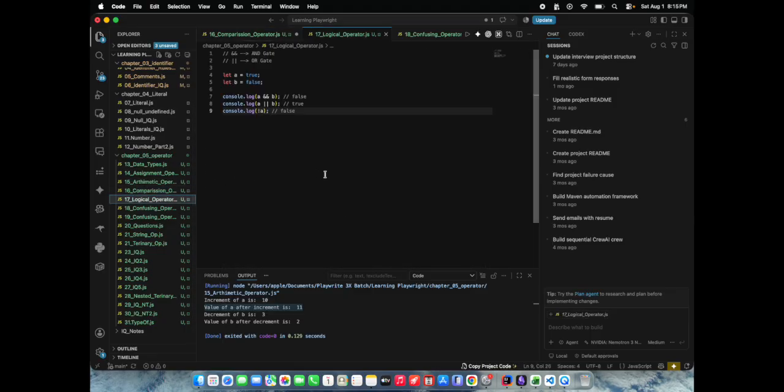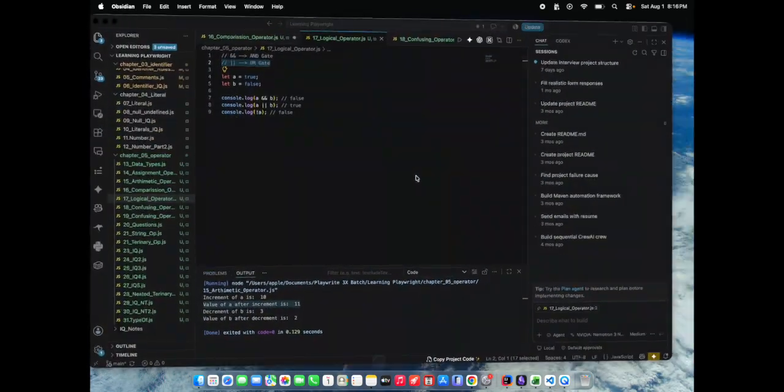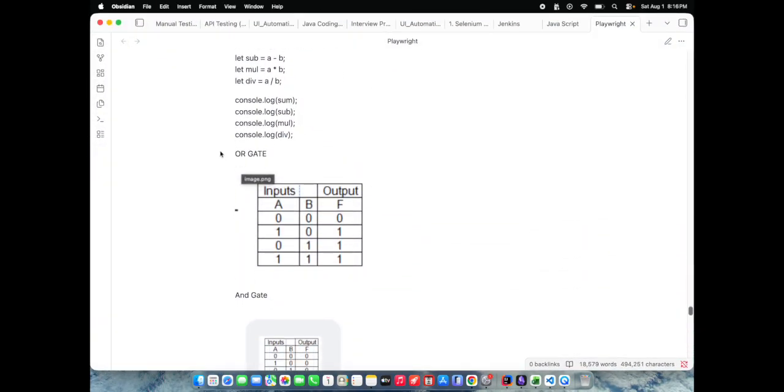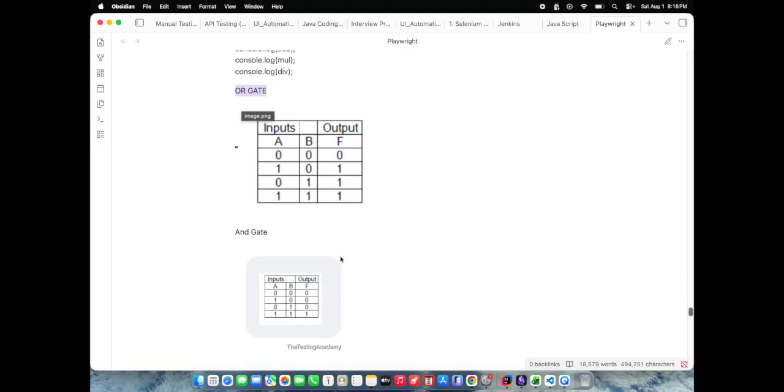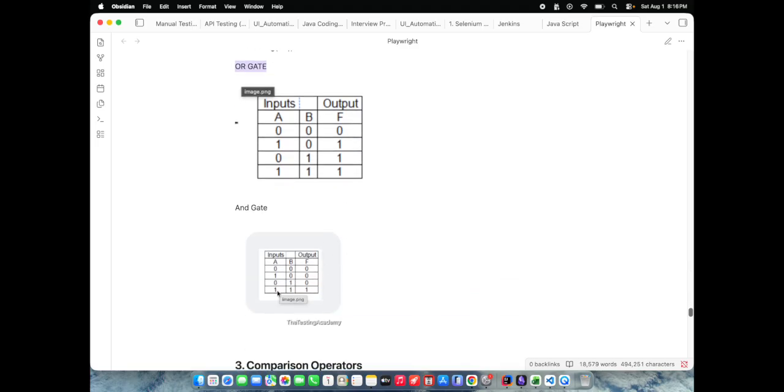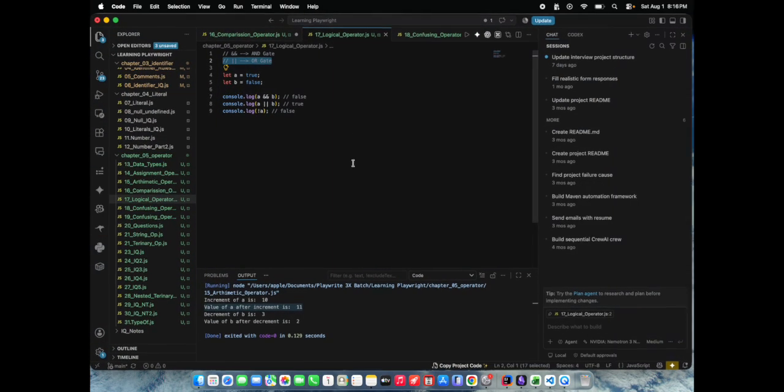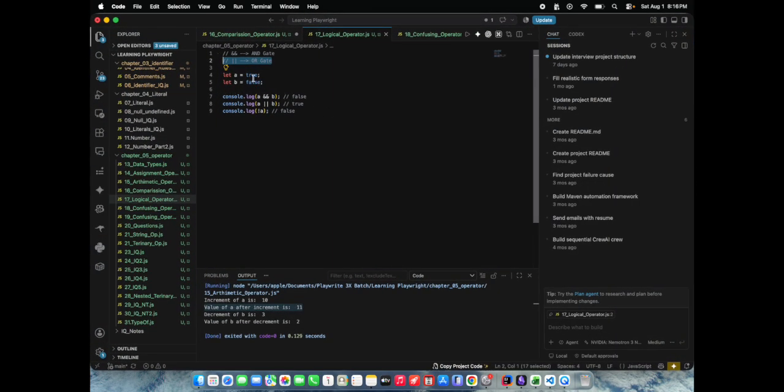Then we have logical operators, like the AND gate and OR gate that we have already seen. The OR gate is such that when both values are false, then it is false. If any one of the values is true, then we make it true. But in the case of AND, it is the reverse. If both values are true, only then we make it true. If any one of the values is false, then we make it false. So this is the comparison of logical operators.